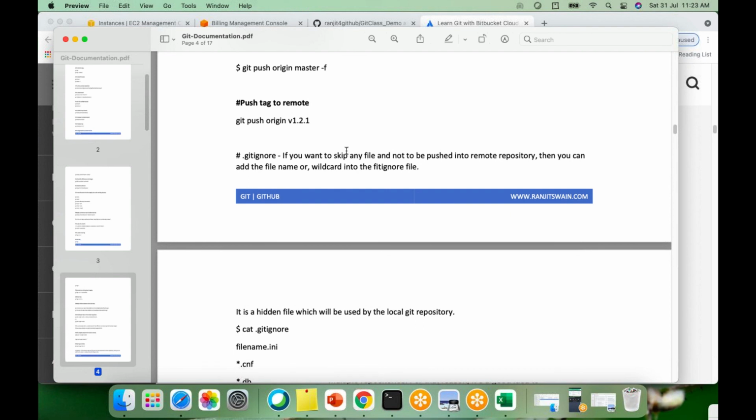Now we have seen one more thing, Git Ignore. You will get questions on this. What is Git Ignore? Git Ignore is actually a hidden file. In Unix, anything that starts with a dot is a hidden file. So the .gitignore file, if you want to skip any file and not have it pushed into the remote repository, you can add the file name or a wildcard into the gitignore file. What does this mean?